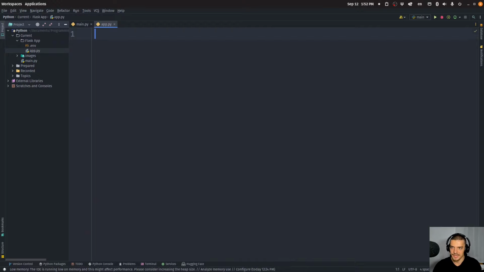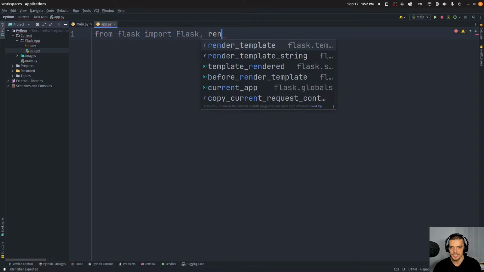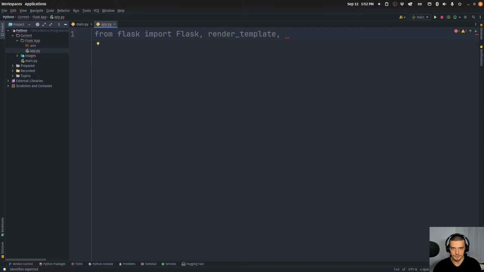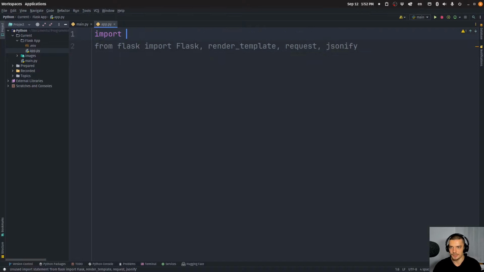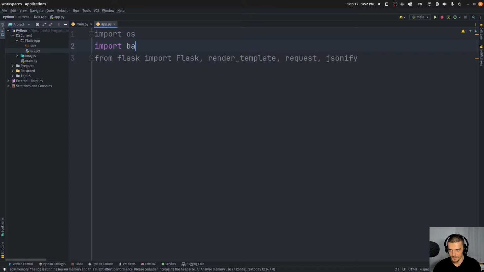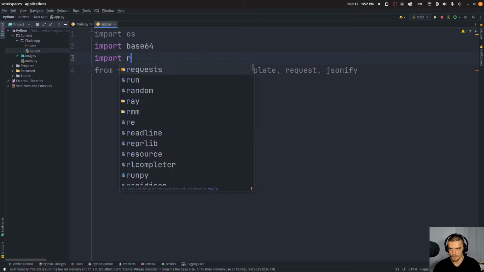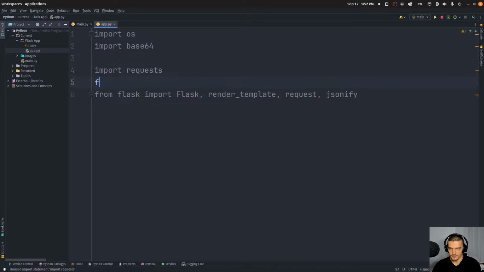Now for the Flask application, we're going to import from Flask the following things. Flask with a capital F, this is going to be our application. Render template is the function that we're going to use to render HTML files. Request is what we're going to use to get data from the request. And jsonify is what we're going to use to be able to return JSON data. In addition to that, we're again going to import os. We're going to import base64. We're going to import requests. And of course, from dotenv, we're going to import load_dotenv.